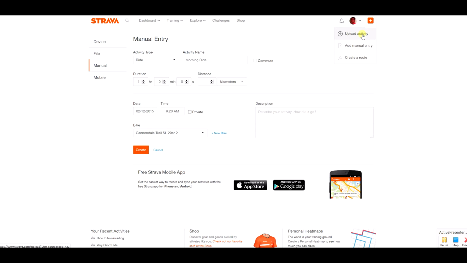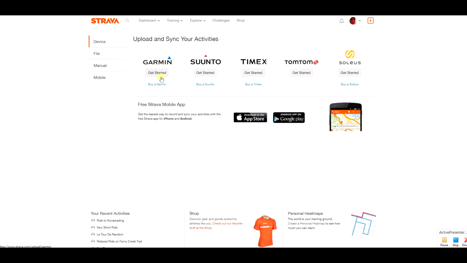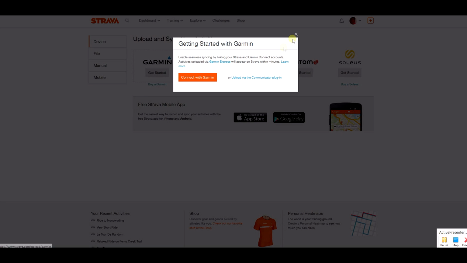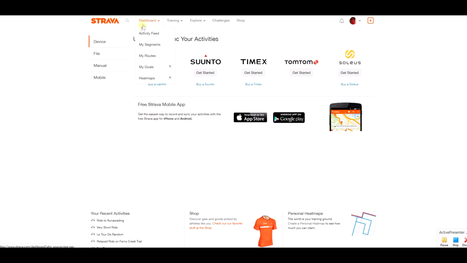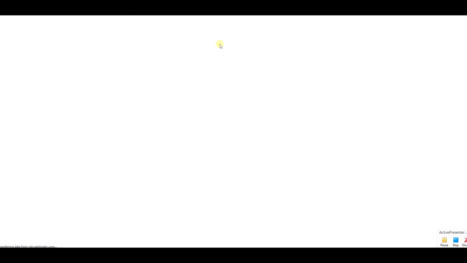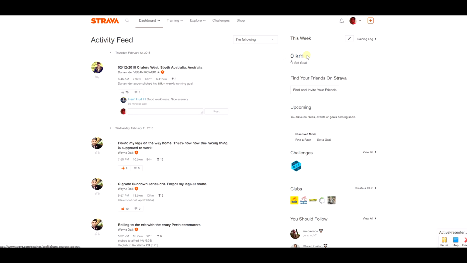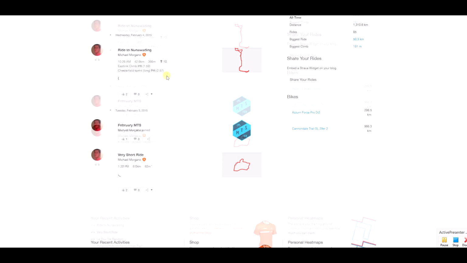What I usually do is upload my activity through my Garmin. So I'll just upload here. It's not plugged in at the moment, but it'll automatically sync my ride to Strava, which is fantastic. So let's just say I just synced a ride, and we'll just go to the last one here.